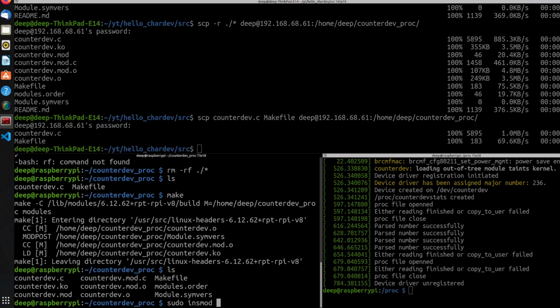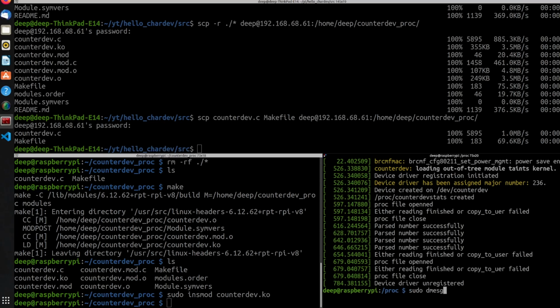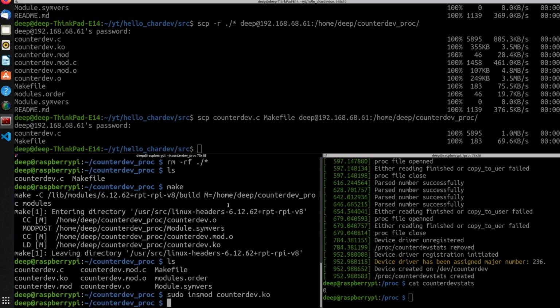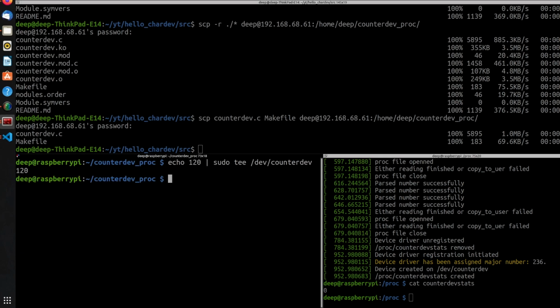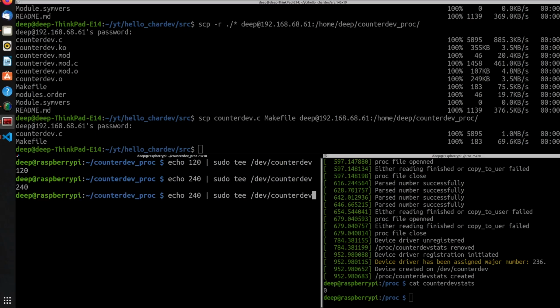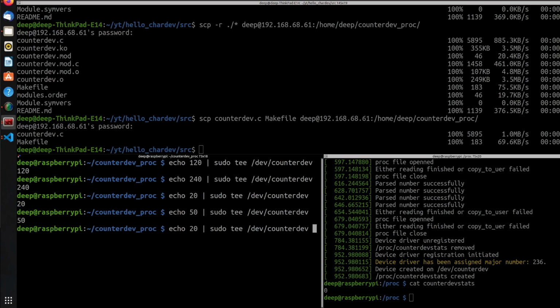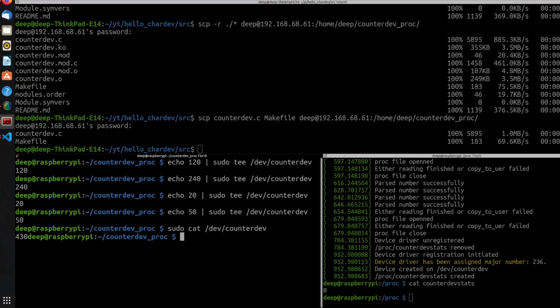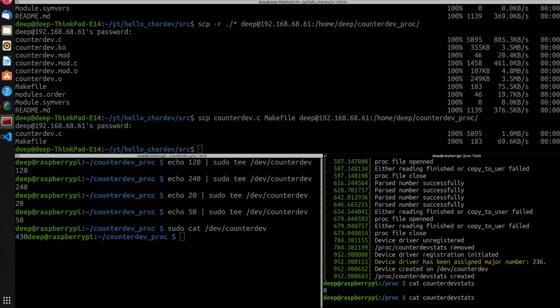So sudo insmod .ko. Let's do a dmesg again. Yep, it has been created. Let's do a cat. It's 0. And once again, let's input our numbers. 240. Let's do 20. And let's do something like 50. And now let's do a sudo cat. And it's 430. Okay. Let's see what's the output of counterdev stats now.